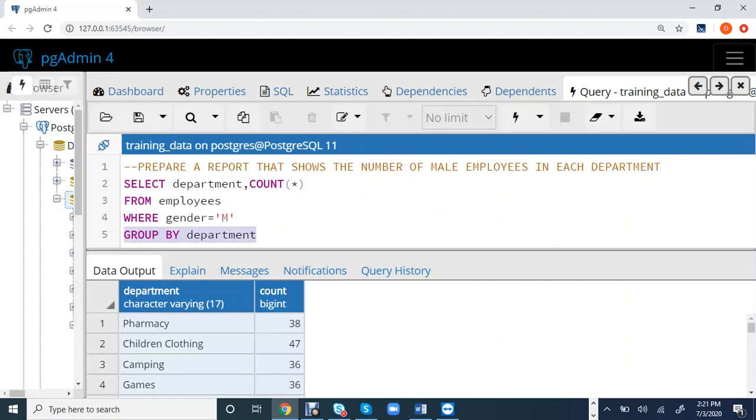And if you need to combine a where clause with a group by, you need to understand the arrangement. Which one comes first? After my select, where am I selecting from? I'm selecting from employees. Do you have a condition? Yes. I'm selecting from employees where gender equals male. So what you are saying is, I only want to see the male employees. I don't want you to look at all the employees.